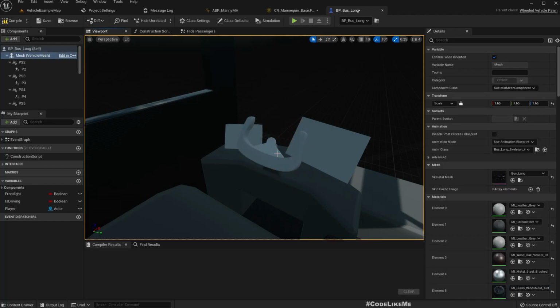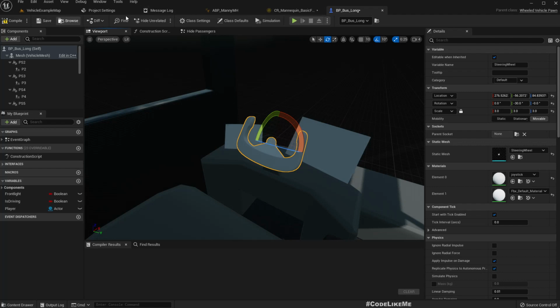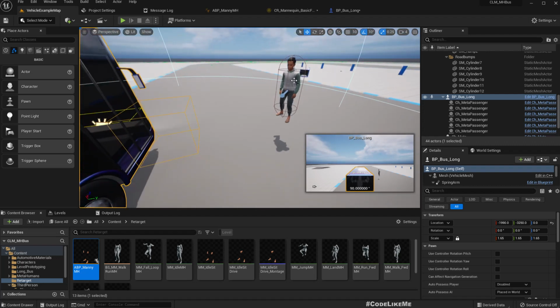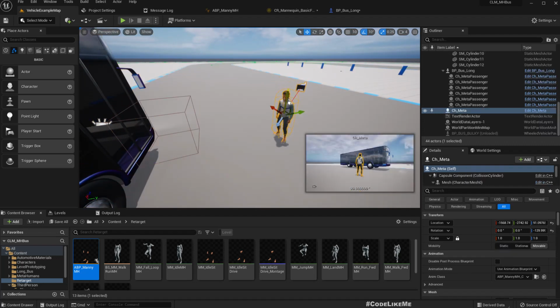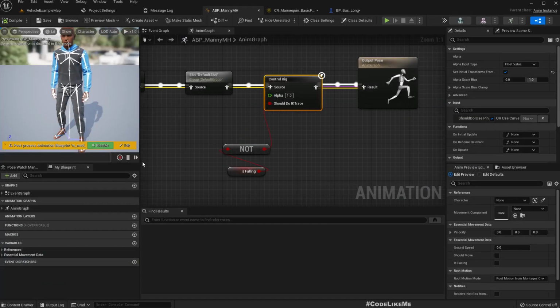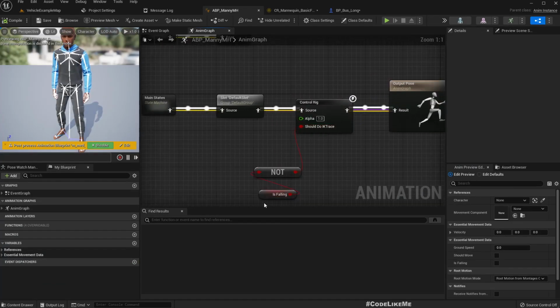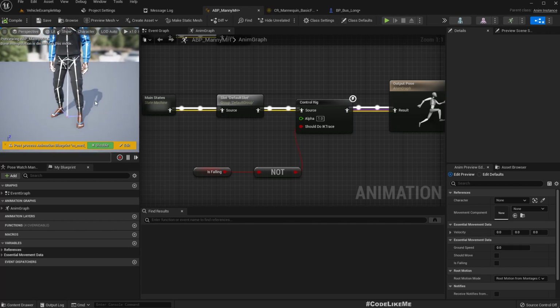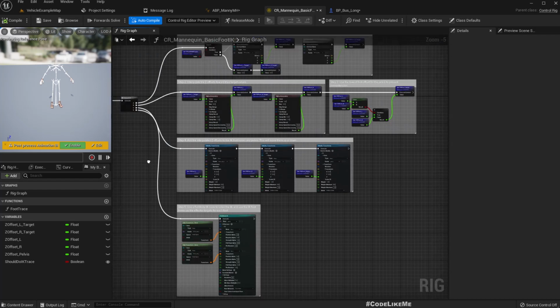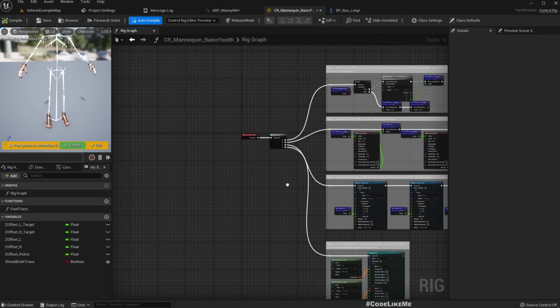Okay, now in our character, this is our character and this is the animation blueprint that we are using, ABP Manning. So here we have this control rig, but we are only using it to set foot placement for the IK. And here we are going to add a hand IK system which allows us to move hands.